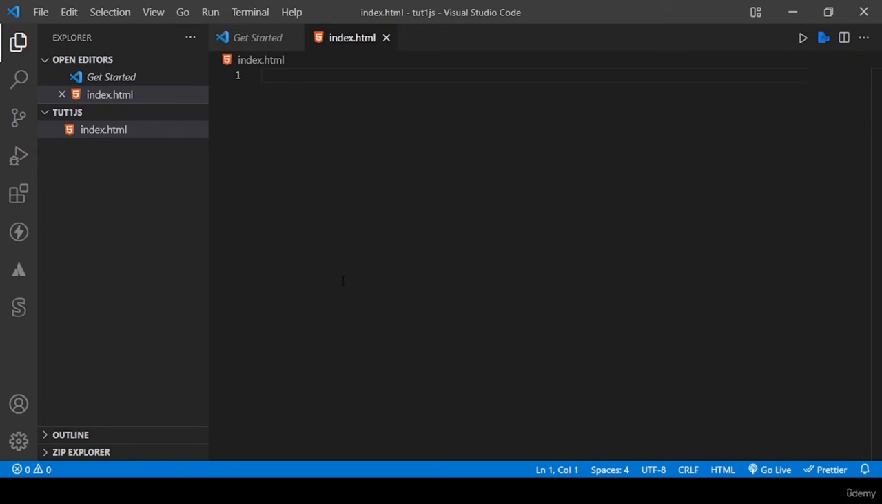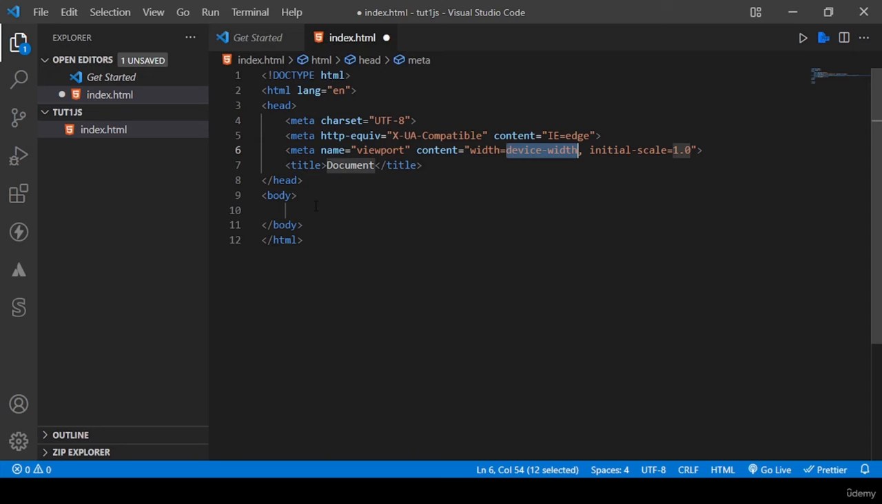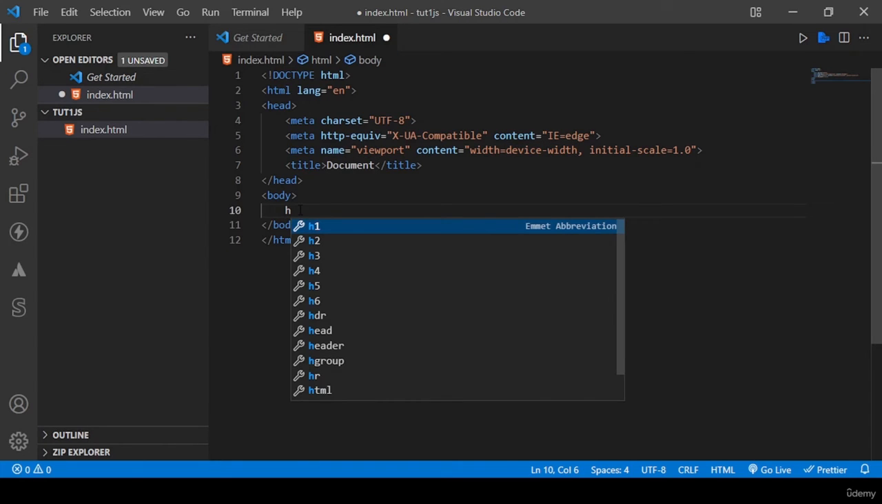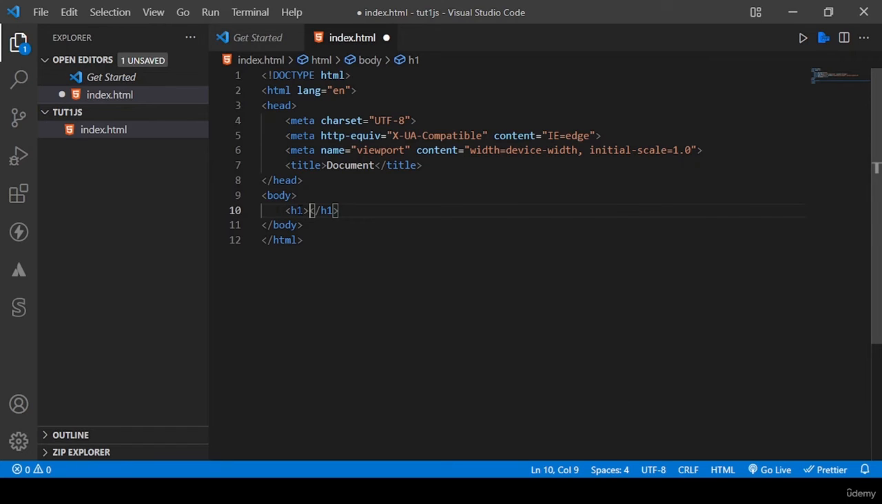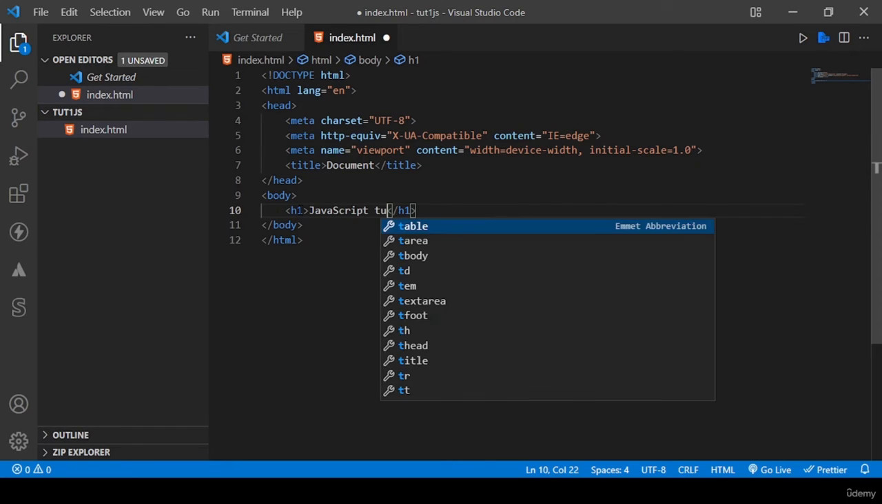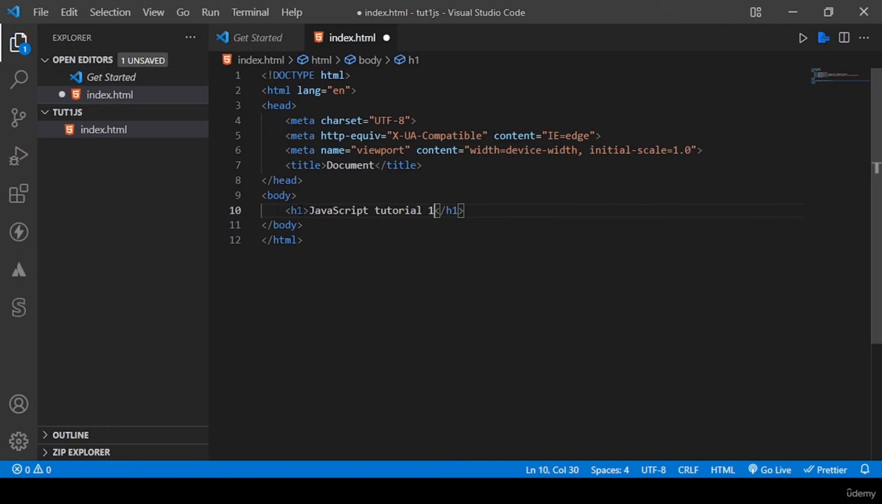Now what we have to do is press shift and the exclamation mark right here. Now it will show us the option for Emmet abbreviation. Now what is Emmet abbreviation? Emmet abbreviation is a template to write HTML. So we'll click on it. Here we have our template. Now I'm going to put a simple h1 tag, and inside here I will write JavaScript tutorial 1.